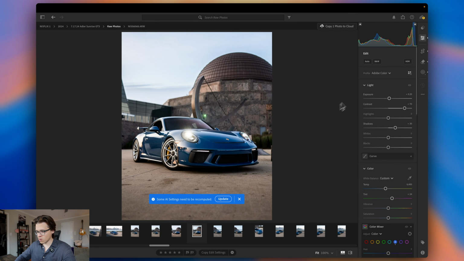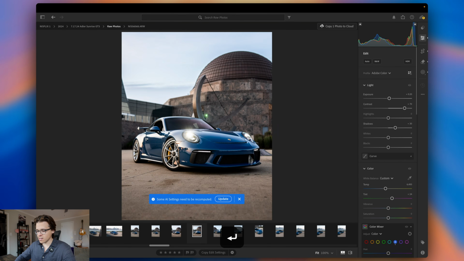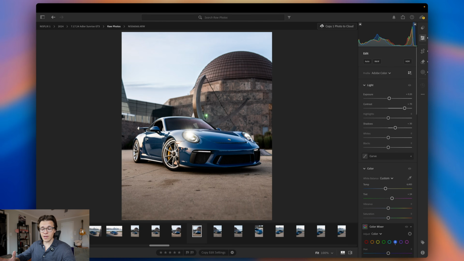And I'm just going to use the crop feature and just zoom in a tiny bit. And it's telling me that AI settings need to be recomputed, but this looks pretty good to me, and I'm pretty happy with this final image. So that's the last photo I'm going to edit from this set right now, but yeah, this is looking pretty good. So that was a quick look into how I edit my car photos.